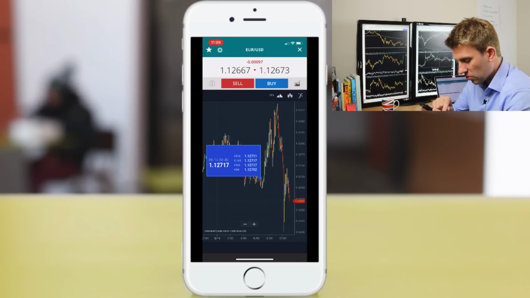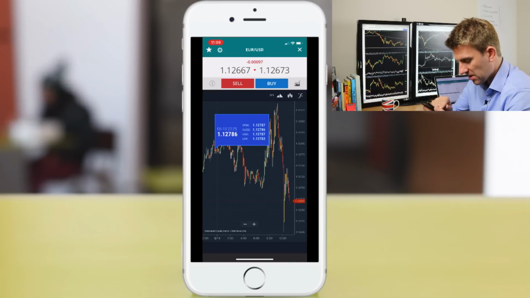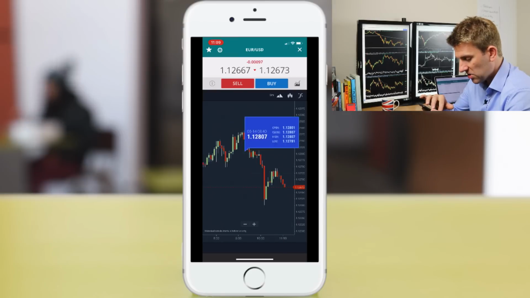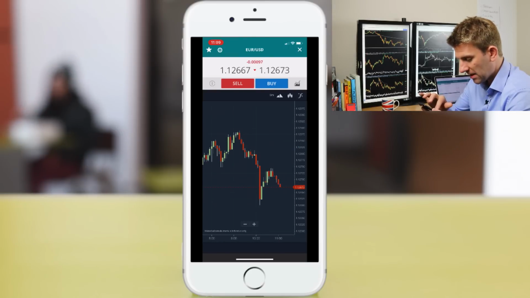This is like a little tooltip thing where if you hover over a candlestick, it's giving you all the information. That's slightly annoying if I'm honest. How do I get rid of that? On the scale. Okay, so you click on the scale to get rid of it. So a pinch is allowing me to zoom in and out as well, just as I would expect.